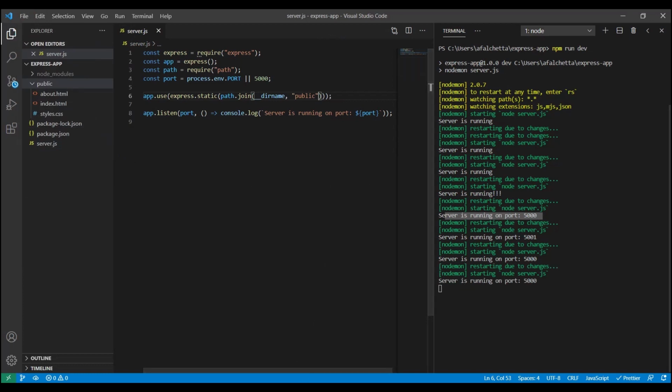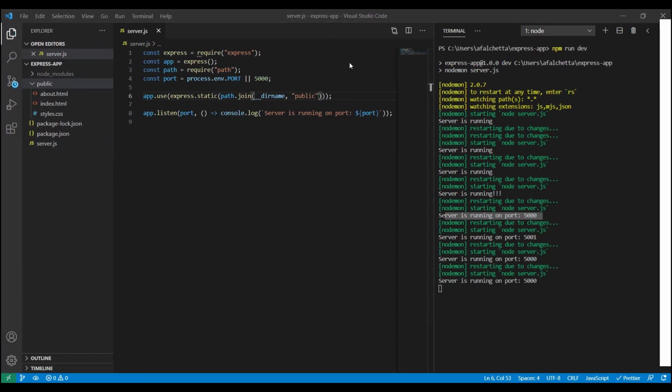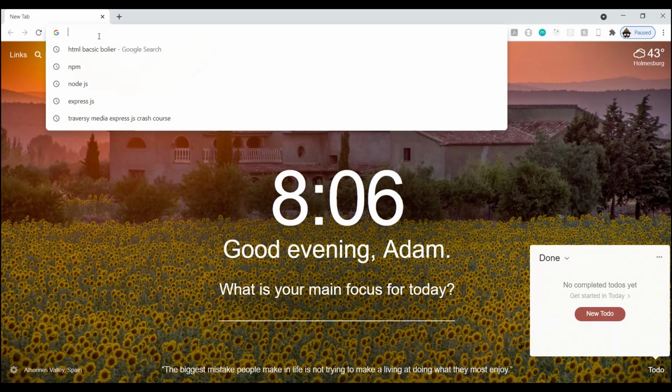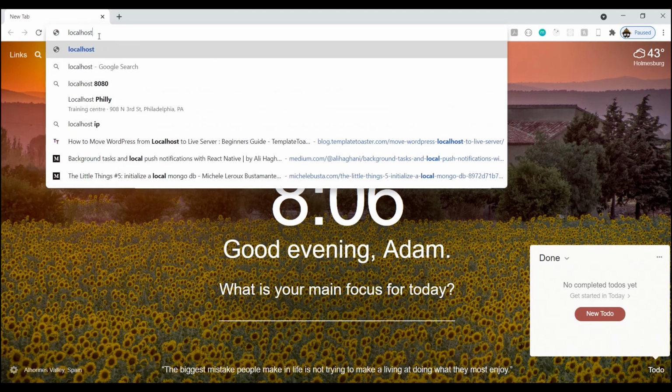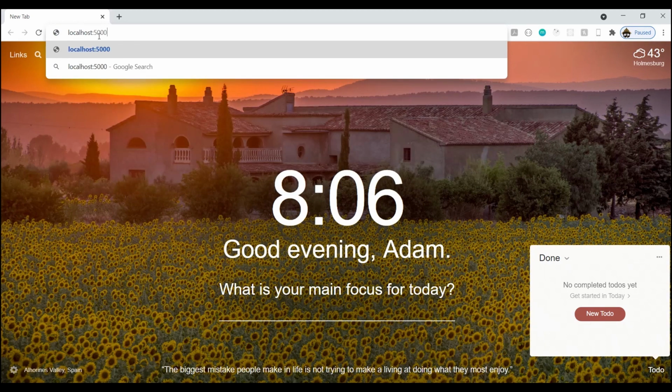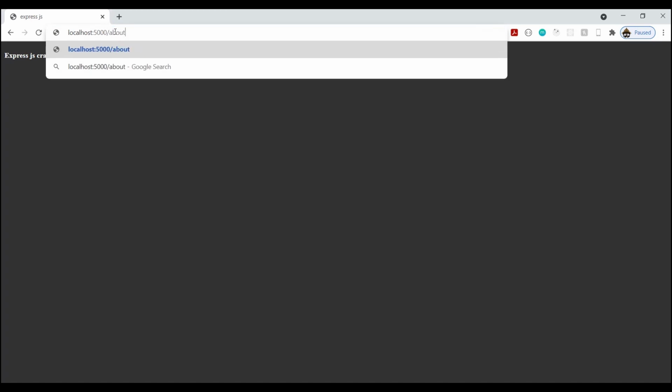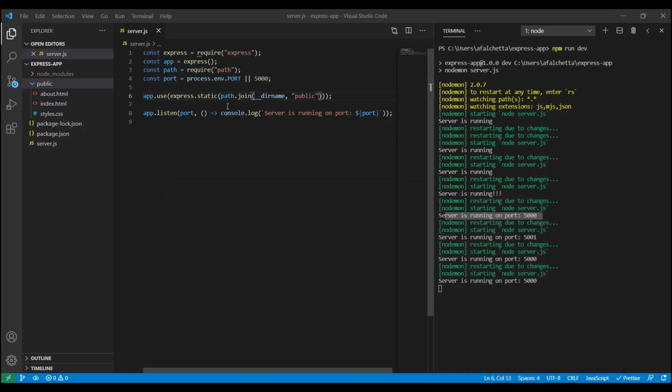Let's try. In order to go there, we go to localhost port 5000, and there we go, our Express.js Crash Course. We served up our HTML. Let's go to /about.html, and there we go. We got our about page. So you can use Express to serve up HTML. I'm going to minimize that, and that's how you do it.